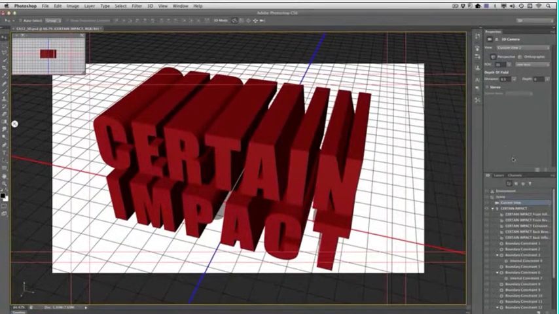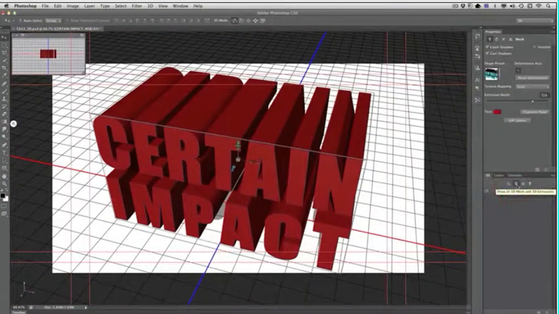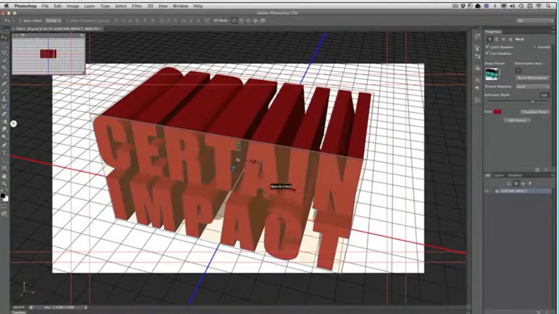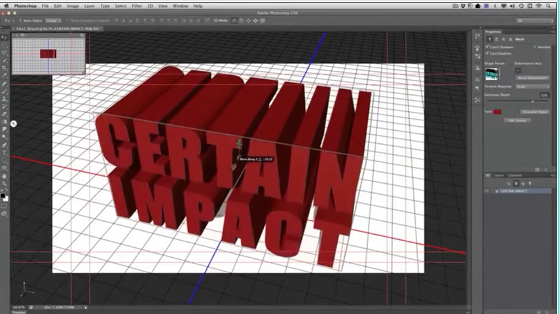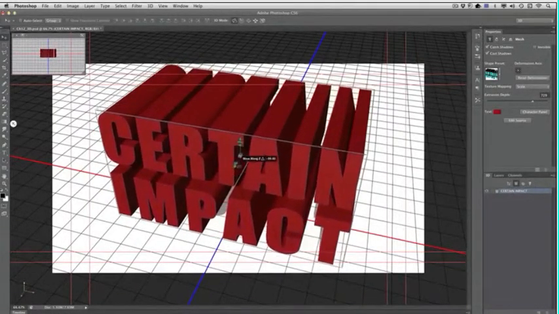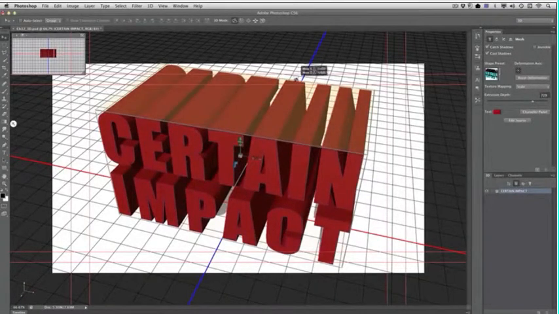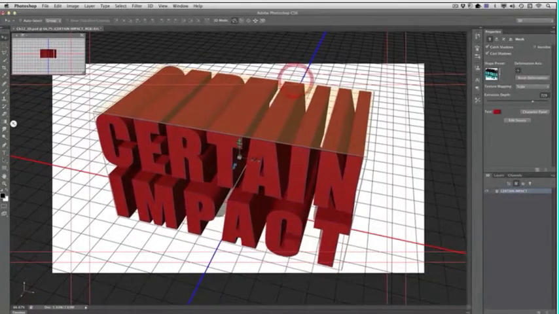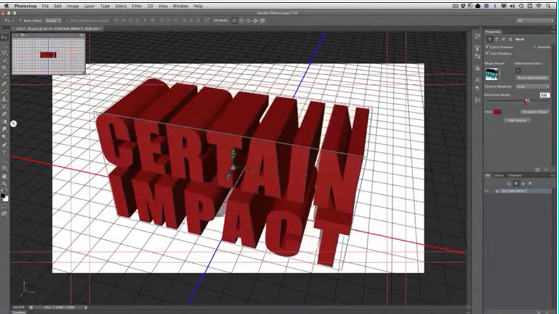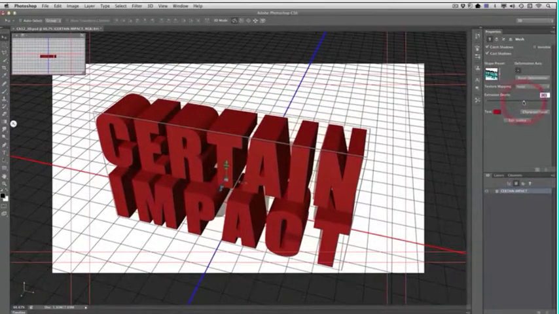For example, I can come over here and take a look at my different tabs. I could take a look at the 3D extrusion here and start to make adjustments, moving it along the axes or adjusting the extrusion depth. That's working nicely.